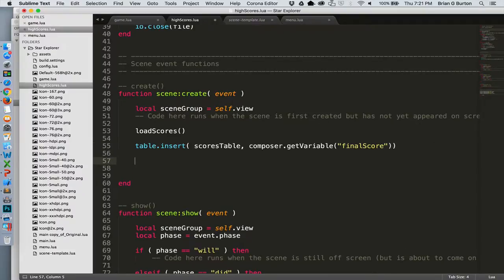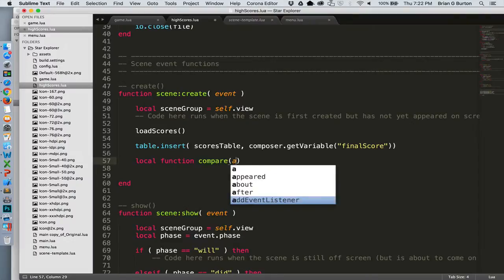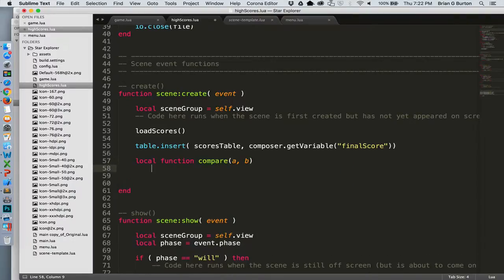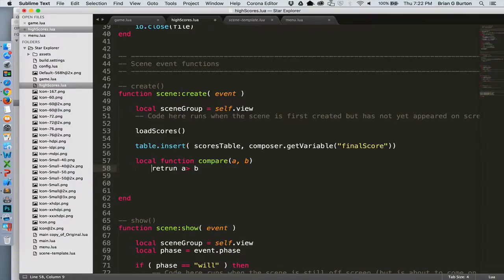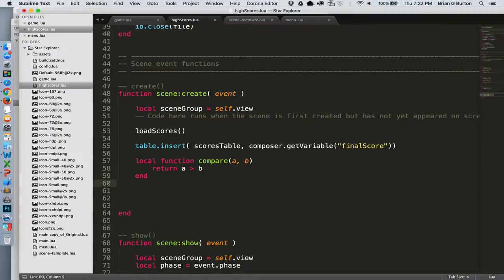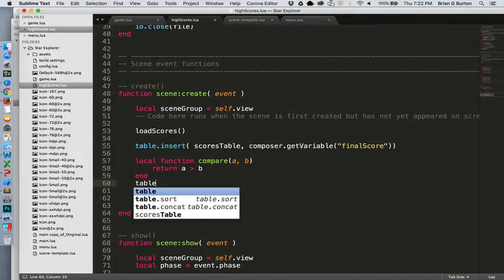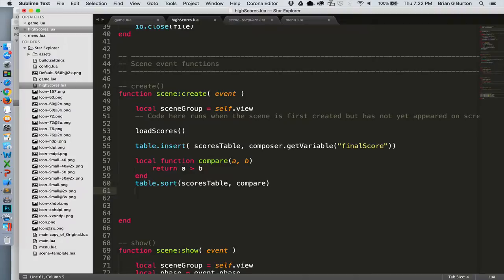Now we need to compare and make sure that we get our table sorted to make sure that we have our proper high score. And this is done with a comparison function. We will be receiving two variables. We're going to call them A and B, and we will return A greater than B. And this takes care of sorting our table, assuming that I can spell return correctly. And then we call our table sort. And that will take care of sorting the table into highest to lowest.